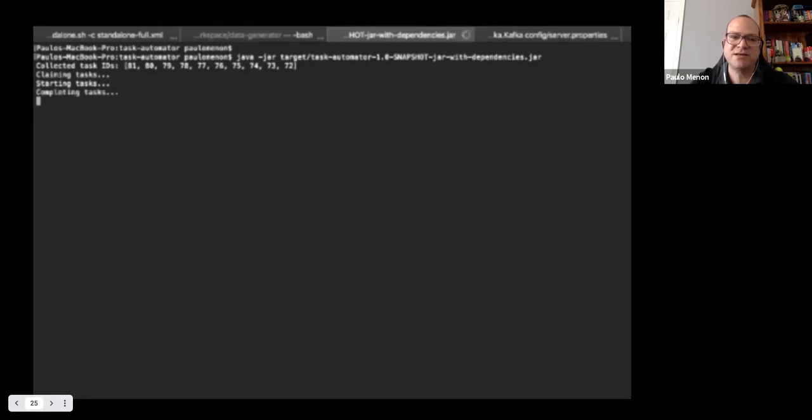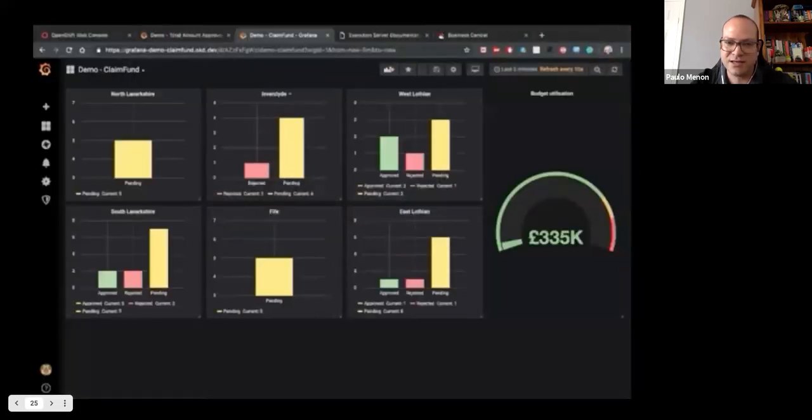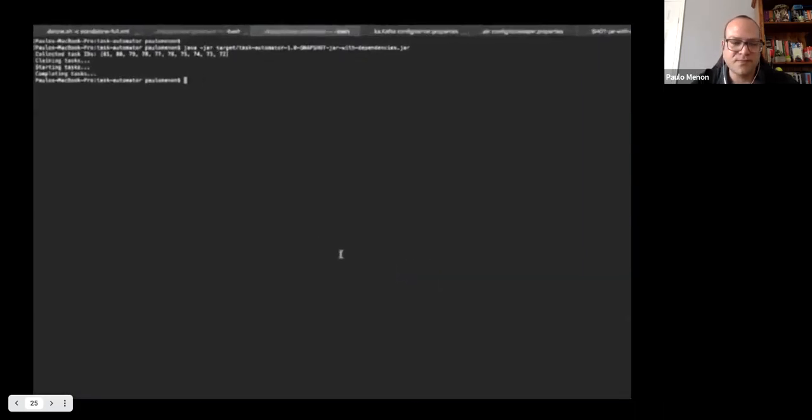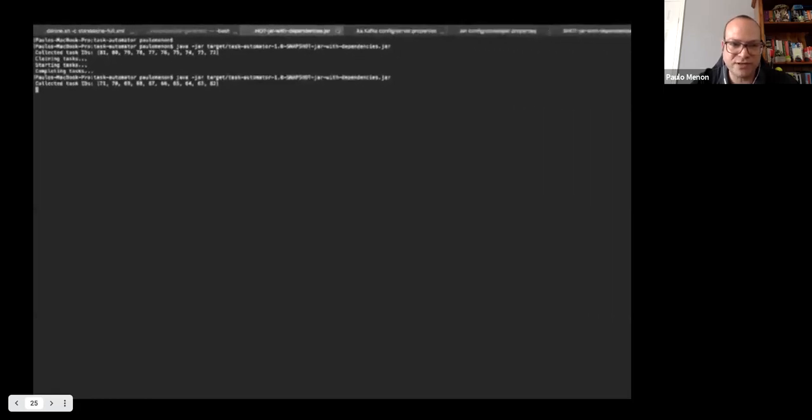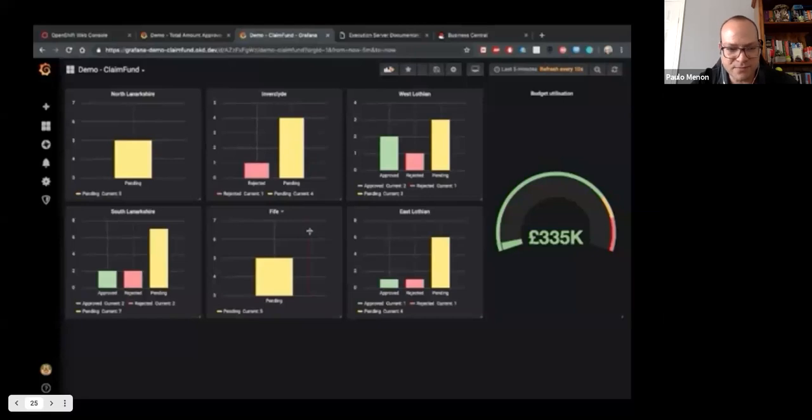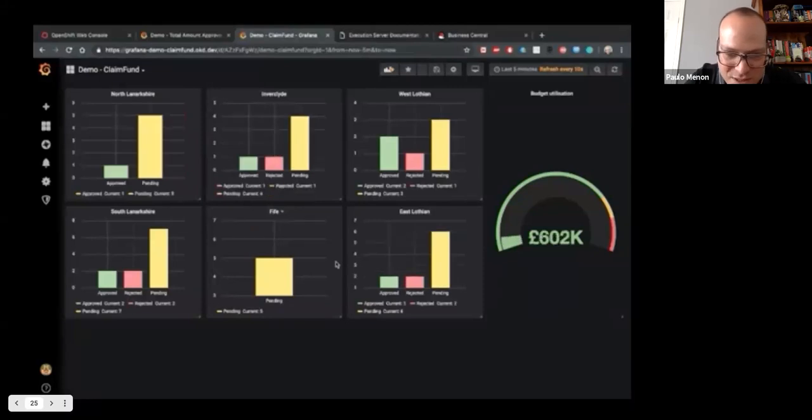And then when you complete it, our Java process here is randomly going to choose whether to approve or reject all these tasks he started claiming. So we can see we start moving tasks from pending to reject and approval in the different regions, and the budget utilization is going up. So let's claim another group of 10, then start moving again. The dashboard is refreshing every 10 seconds. So we're going to see the budget utilization going up, and these two pending, I hope to see them start moving to approval and reject. So we have more approvals coming. So you see the budget went up.